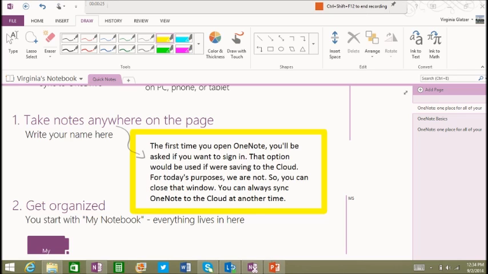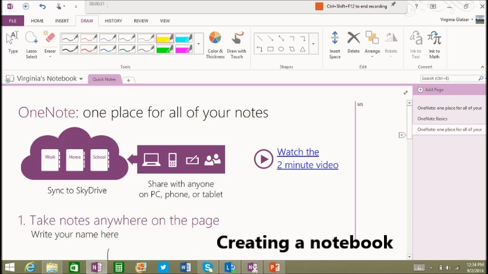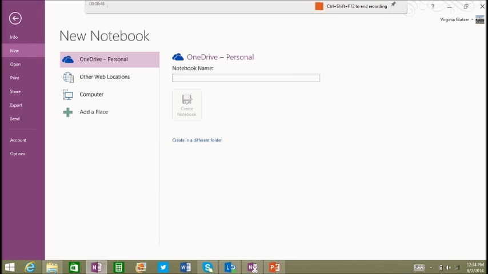You may want to take some time to explore it for some helpful pointers. We're going to get started by creating our own notebook. First, go to your File menu, up in the top left corner, pick New, and then determine where you are going to save your notebook and what you're going to name it. In our case, we'll select Computer, and we'll give the name to the notebook. Then you click Create Notebook.